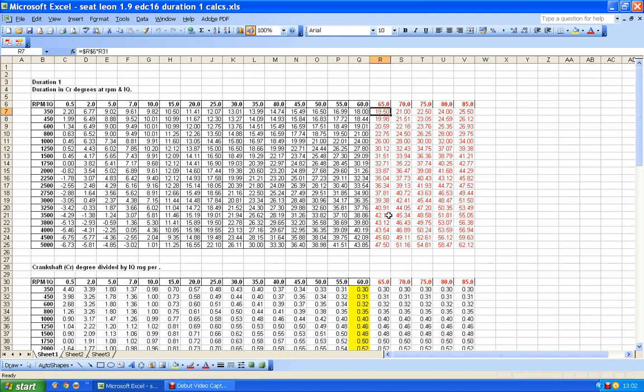Right, I'll stop there at that point, having shown you how you can or maybe cannot change duration depending on your file.